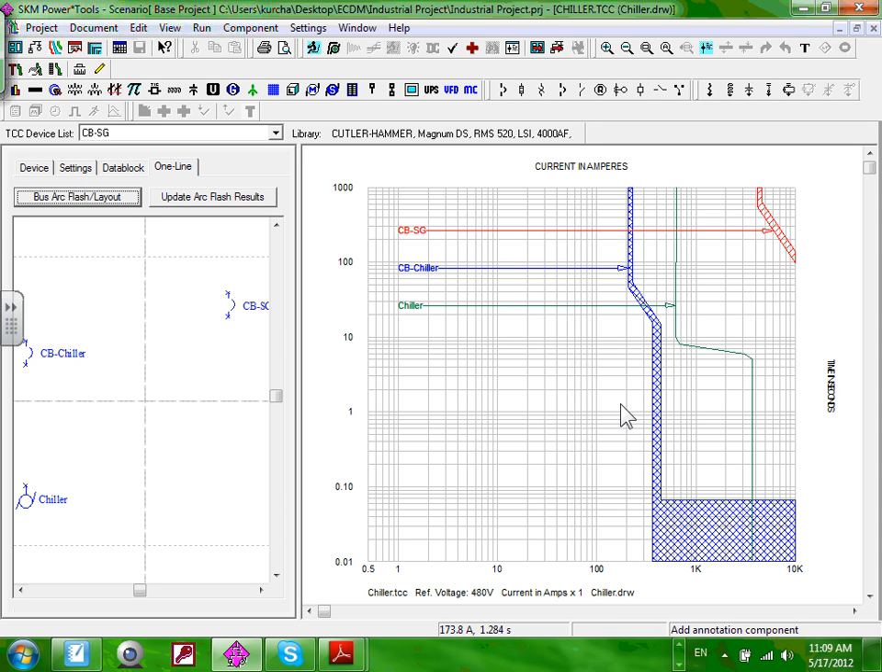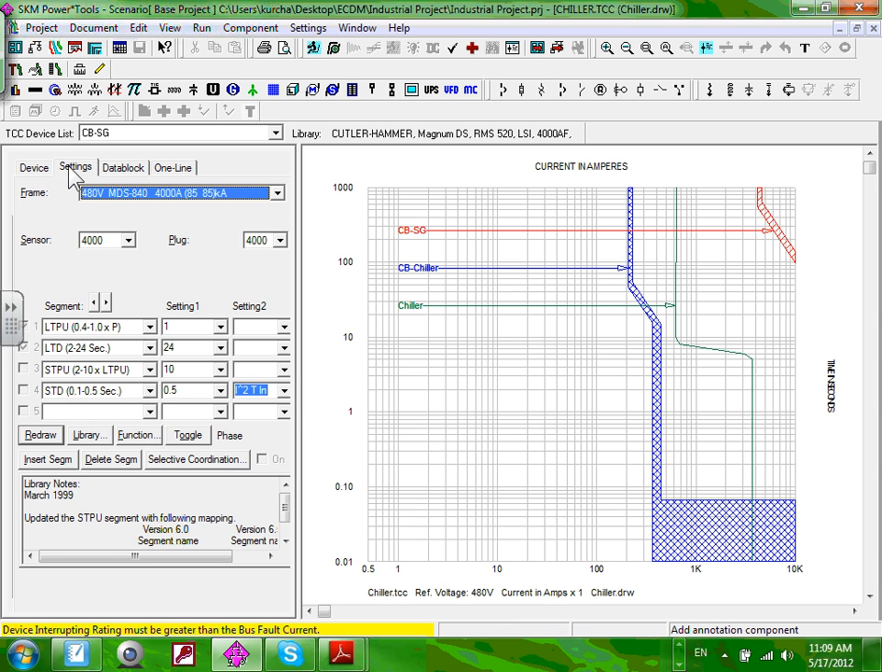Do you see the chiller curve? Do you guys have the chiller? Now do me a favor, go to settings here, because that's always in the settings. Can you guys see the settings here? Okay, cool. Now this is my settings.